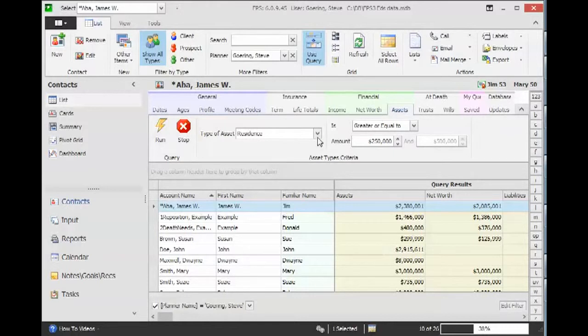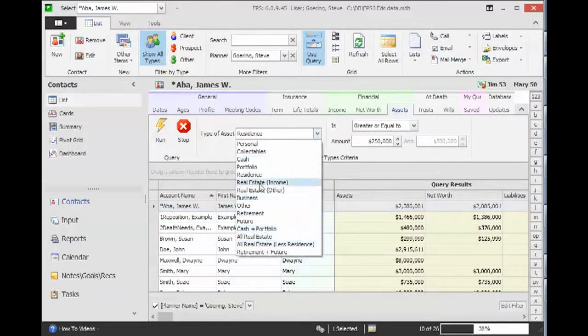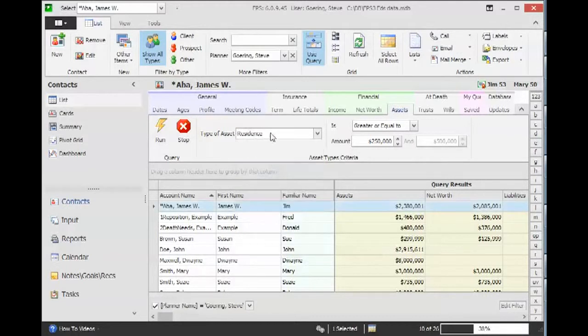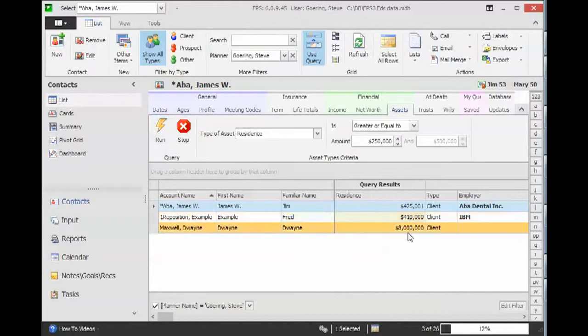This assets tab, that's where you can break assets down into groups, and it defaults to residences that are above 250,000. You can run that, and you'll see everyone whose home is worth 250,000 or more.